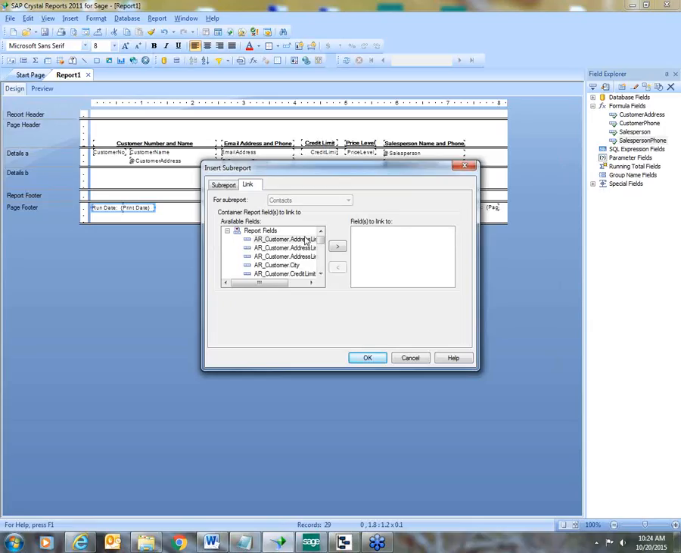Well, they are linked together based on the customer number. So I scroll and highlight, and you can see these get chopped off. So here's my customer number, and there's my field to link. So I am linking from the customer number in the main report to the customer number in my sub-report.